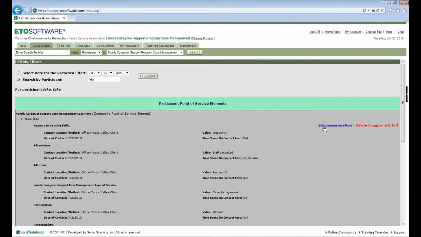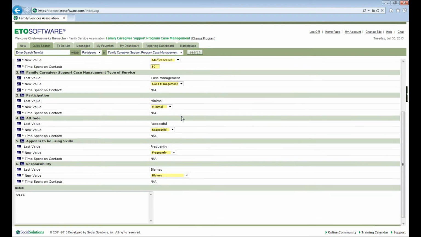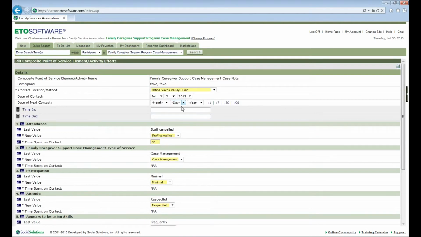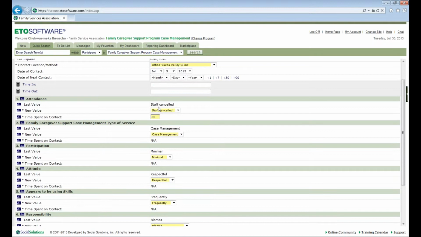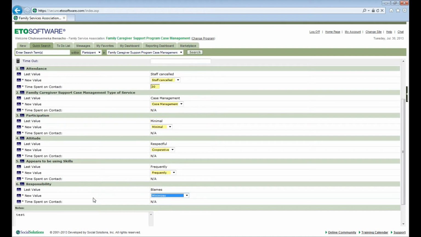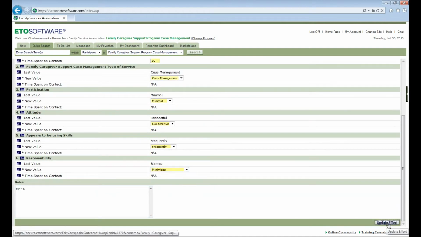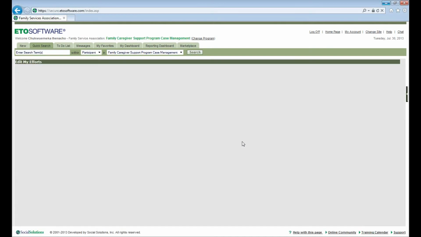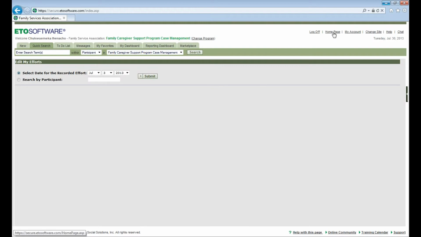You may select the selection here to edit the composite effort, and you may record the information and make any changes that you need to in regards to the point of service that was previously recorded. Click on the Update Effort link at the bottom of the page, and your effort has been submitted.